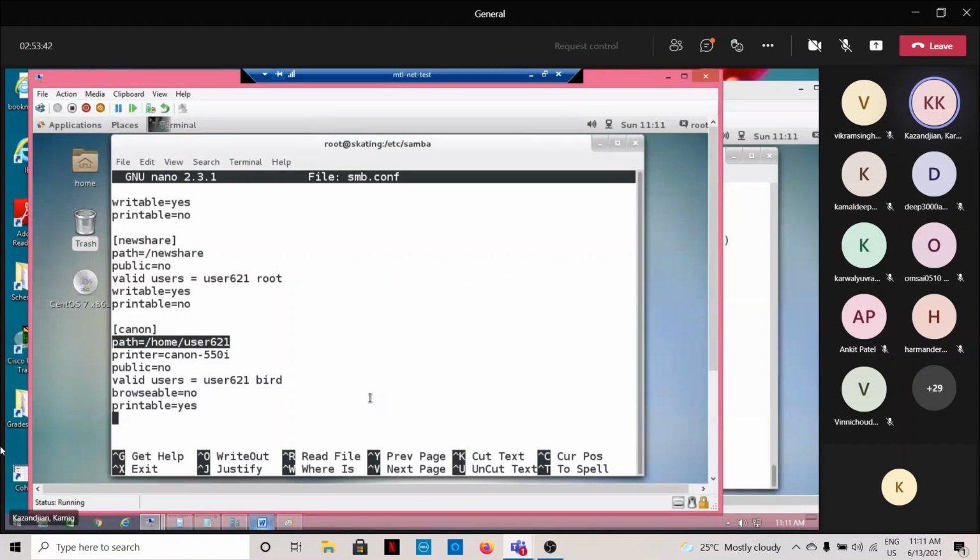So let's recap on this now. For a user to be able to send a print job to this network printer, what are the requirements? First, the user must be a valid user for this share. See, earlier when I tried root, I couldn't even connect, right? Because root is not a valid user for this printer. So if you're not a valid user, you can't even connect to this share.